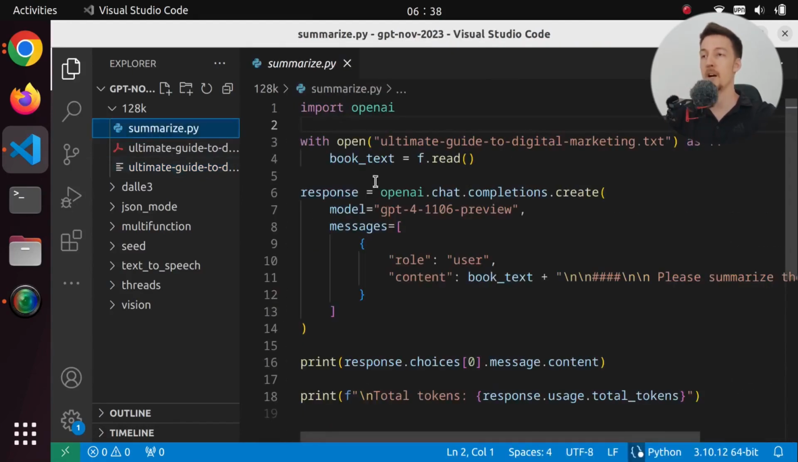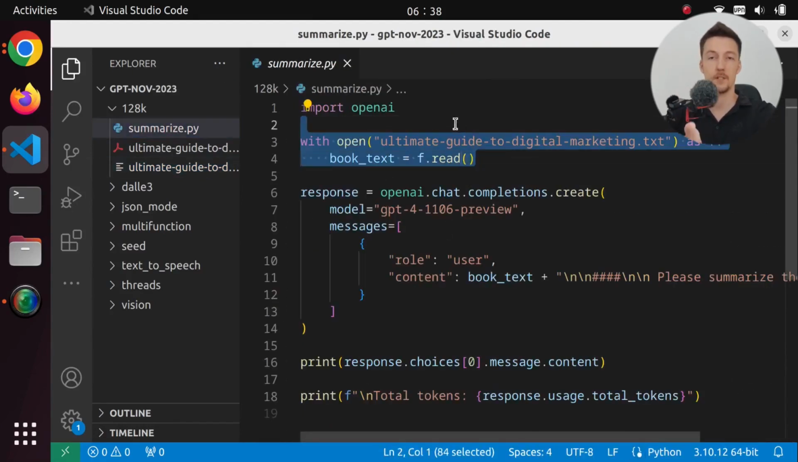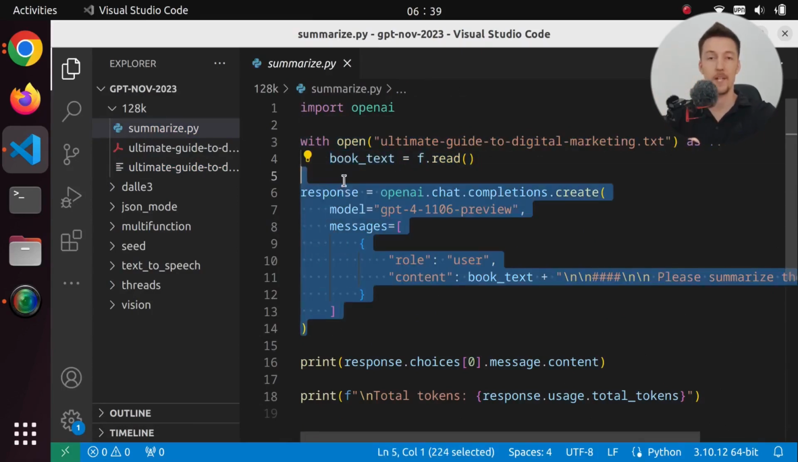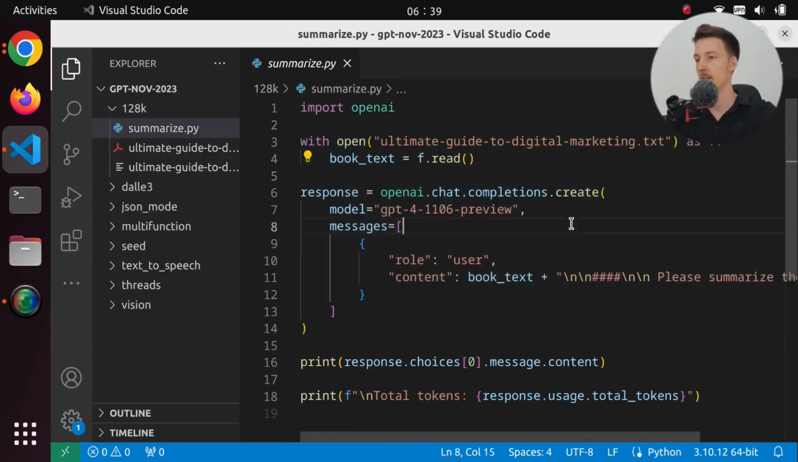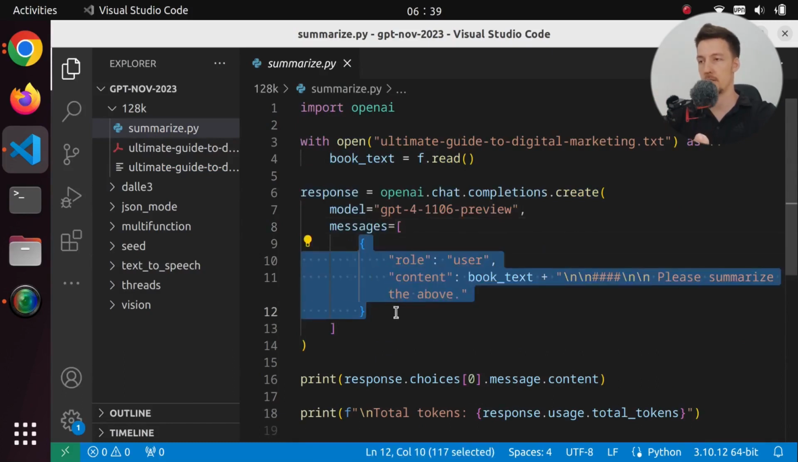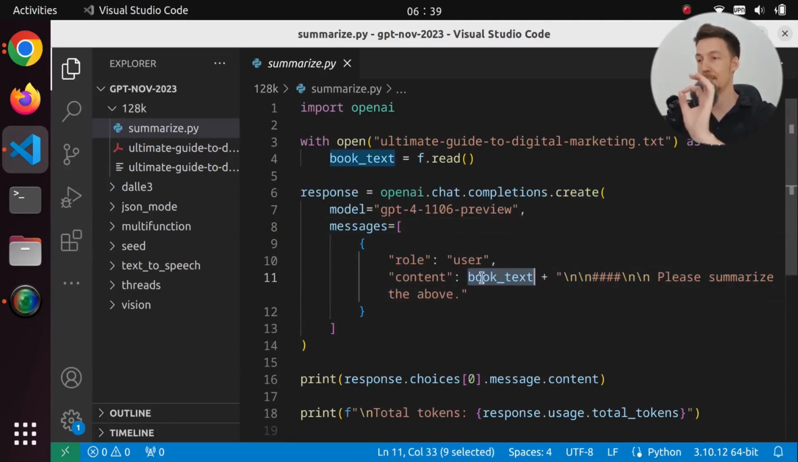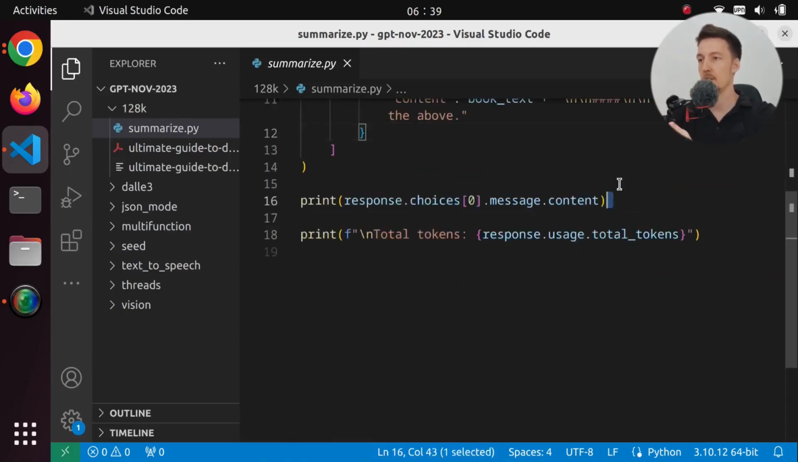And here I have a Python script that just opens the text file and reads it into a variable. And then I send a completion to the ChatGPT API, where I have just one user message that has the book text in the message, and then "please summarize the above." And then we're just printing out the response and the total tokens. So let's see if this works.